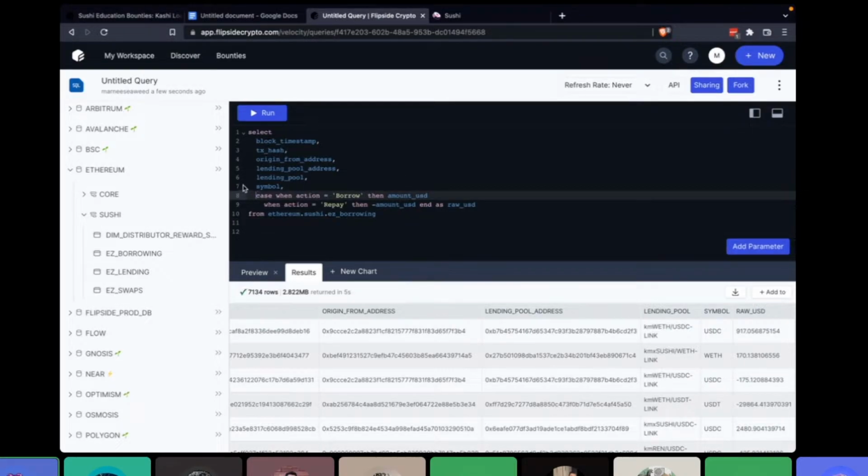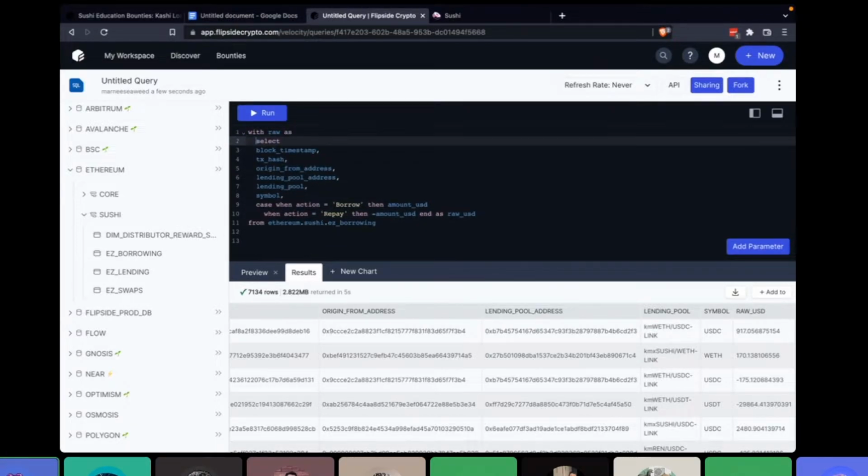So I can do a sum here. Wait, no. I'll just call this raw. So what I want to do now is create the same table, but include an additional column where I sum everything together according to the borrower. Maybe I can just do it here.